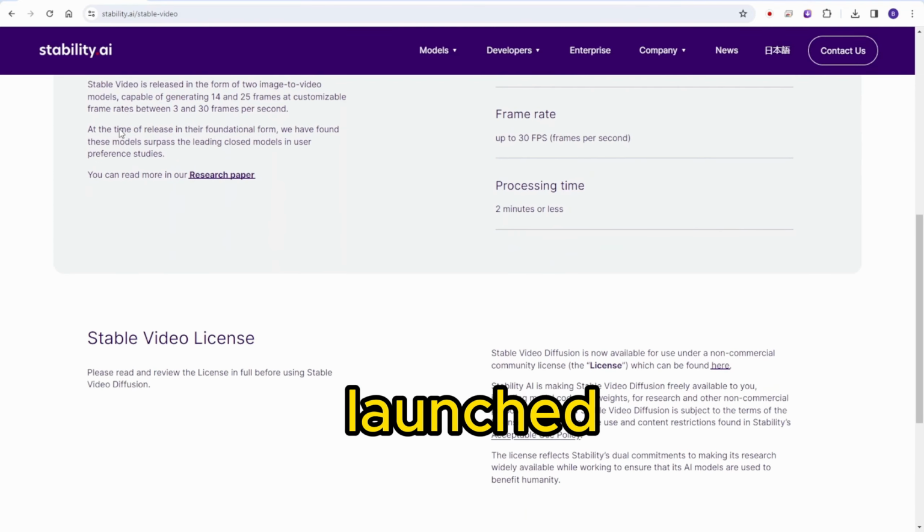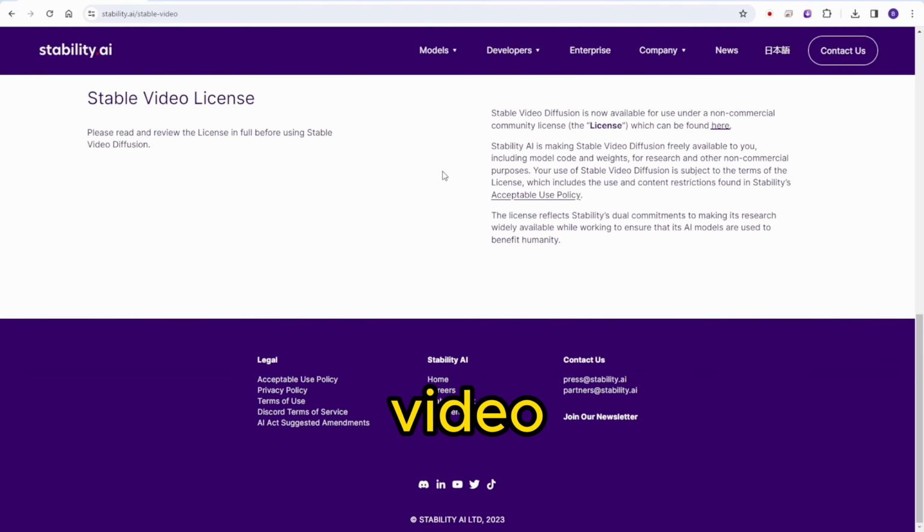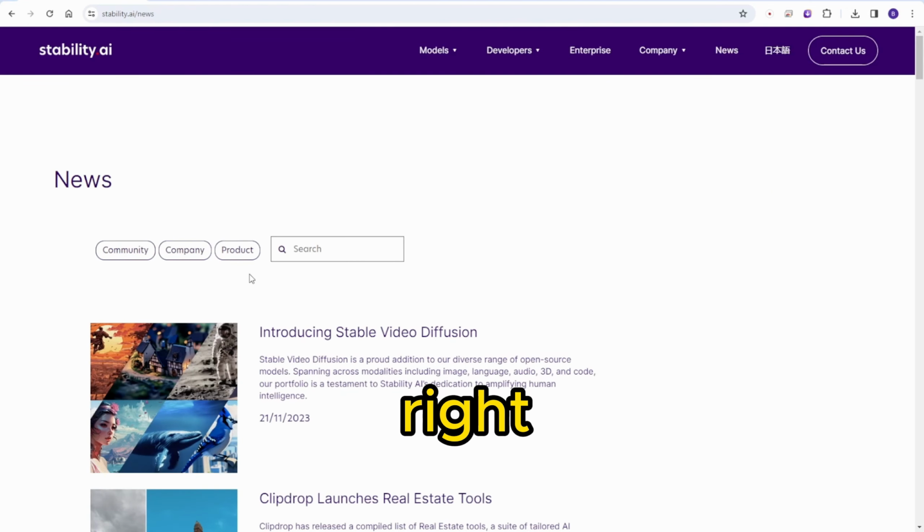Stability AI has just launched their latest innovation, the Stable Video Diffusion, an open AI video model, and we've got all the details for you right here.